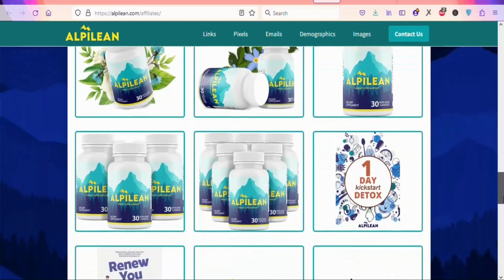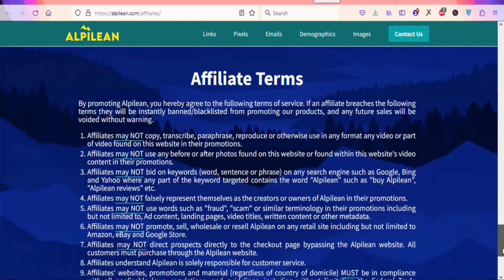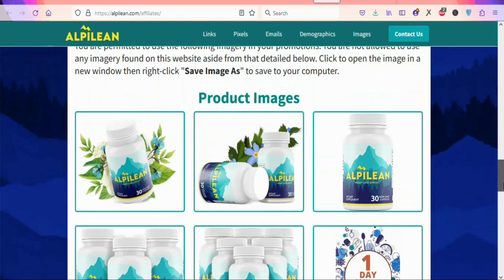You can see the images. As I scroll, you can see a whole lot of them. So now what we are going to do is save one of these images so that we can use it to promote the product.